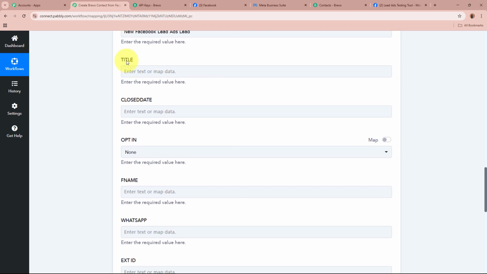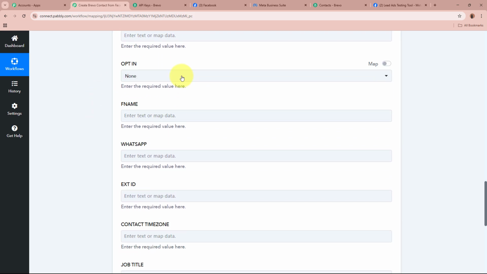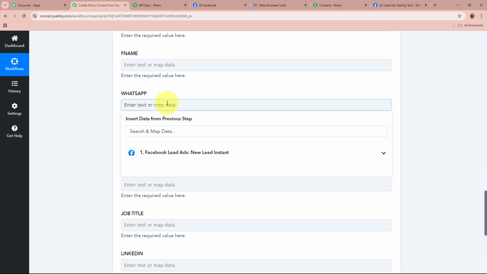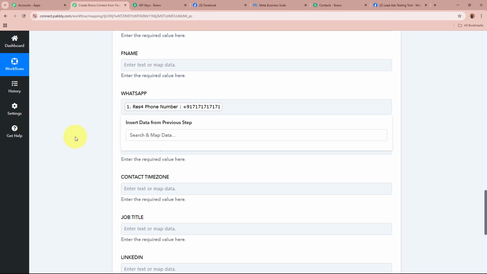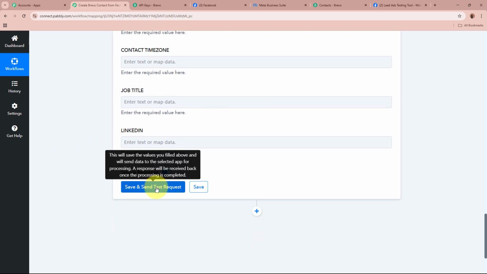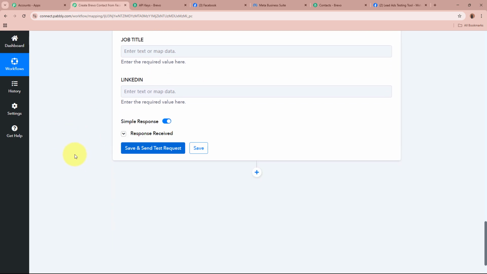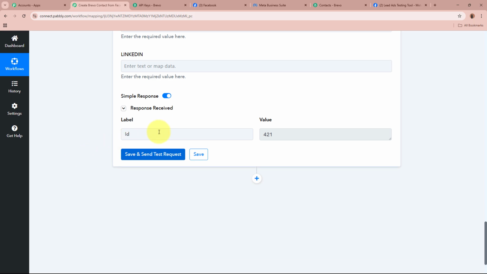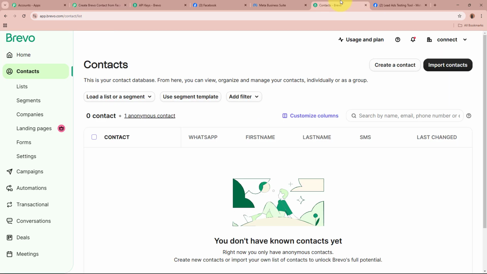Then it is asking for title, close date, opt-in. I'm going to skip that part. Okay, it is asking for the WhatsApp. For the WhatsApp over here, I'm going to map the data of the mobile number that I've received. Okay, it is asking for all these details. So I'm going to skip that part and simply click on this save and send test request button right here. As I've done that, in the response we have received the ID, which is a positive response. So now I'm going to open my Brevo account. This is the Brevo account you can see right over here.